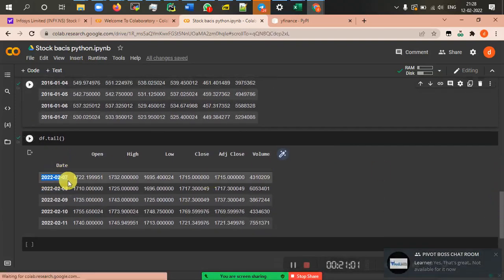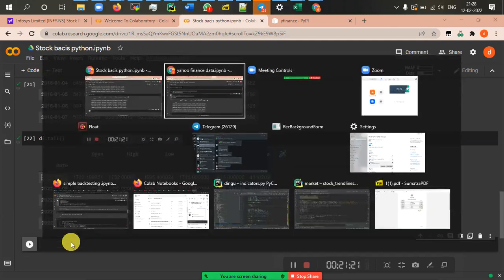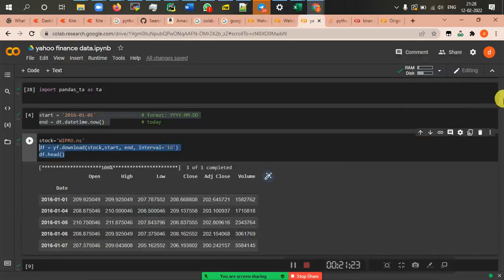to 2022. I just want to plot this data. Let's see how the data looks, because I cannot see the whole data from 2016 to 2022. How many years? About 6 years of data. So let's plot. Plot means show me the chart for this data. I'll show how you can see the data in a chart.